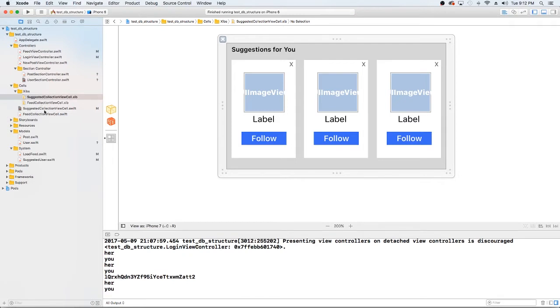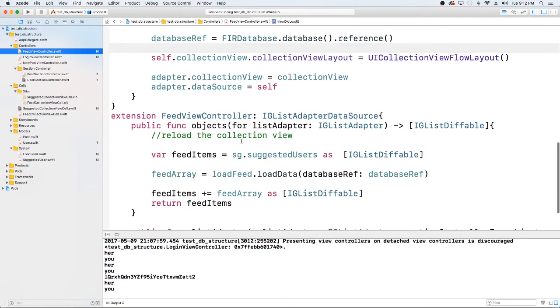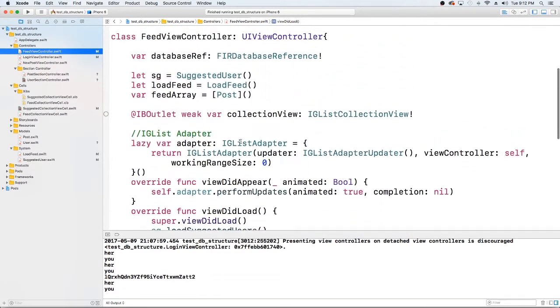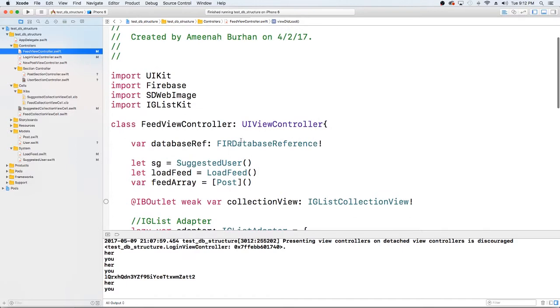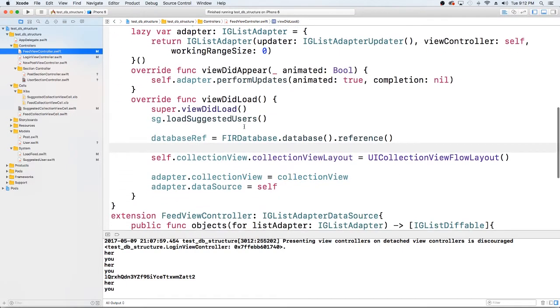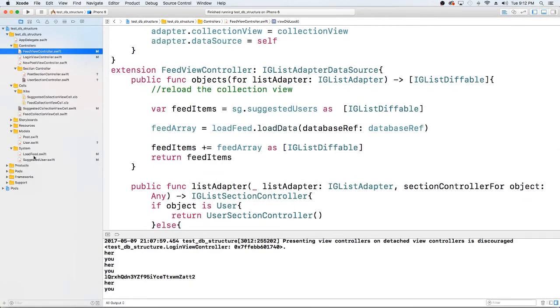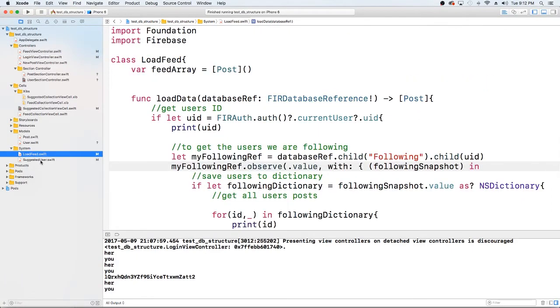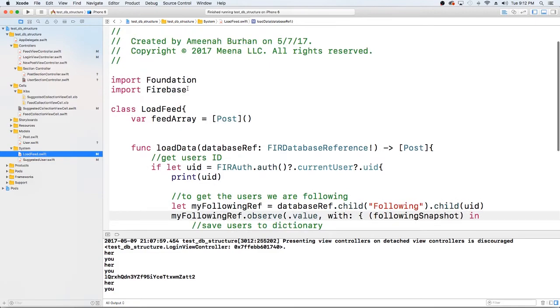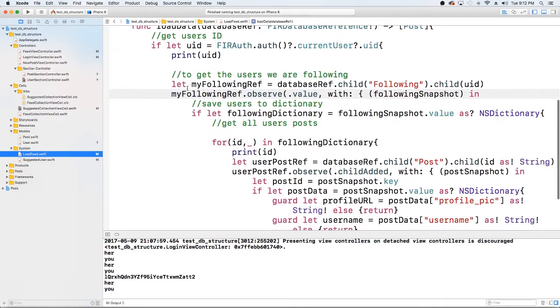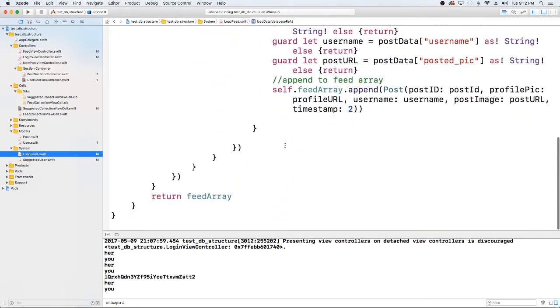So the first thing that I've done is in my view controller, my main view controller for my collection view, I took out the data pool that's pulling in the post, and I actually popped that code into this feed load. So this is everything from Firebase where we're pulling the information.